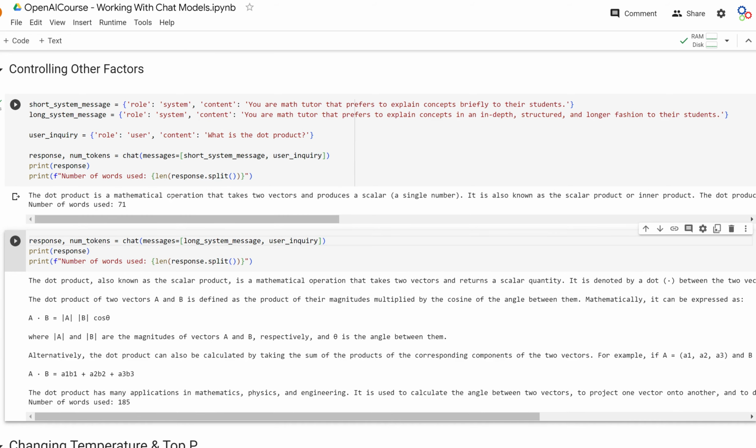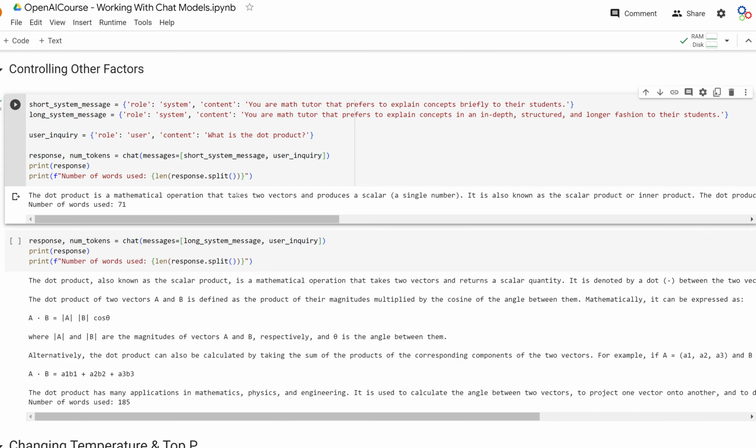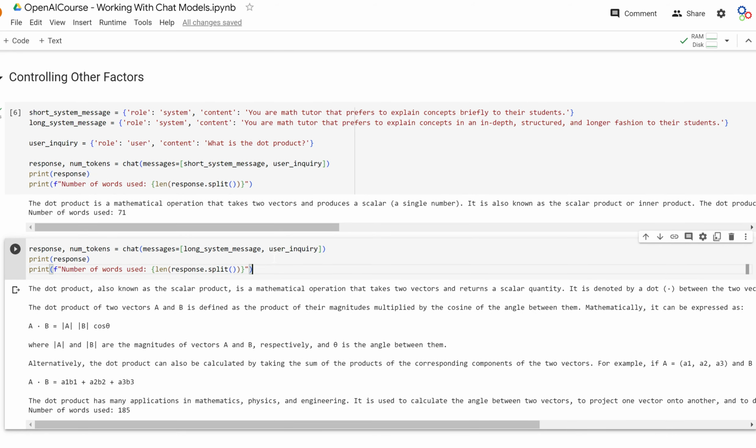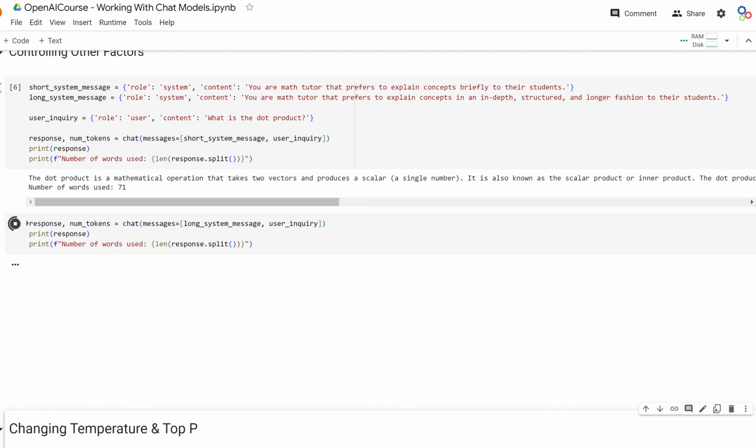And now I'm going to use the short system message with the student question. And as you can see, it explains what the dot product is, but it does it briefly. It only uses 71 words. It's a mathematical operation that takes two vectors and produces a scalar. It's also known as the inner product. It just hits the main points. Now, this next one is the longer system message. This is the one that's going to give you the in-depth, structured, and longer explanations to their students.